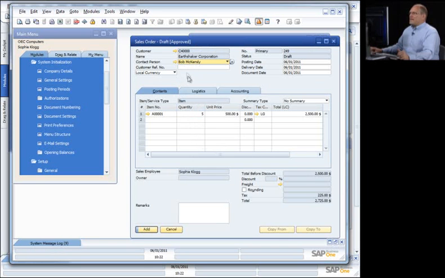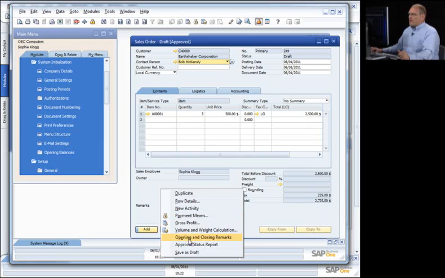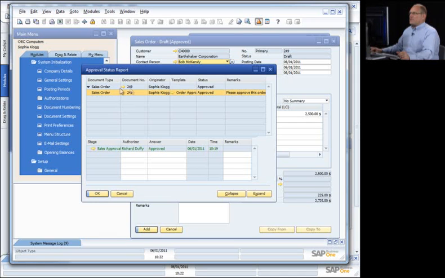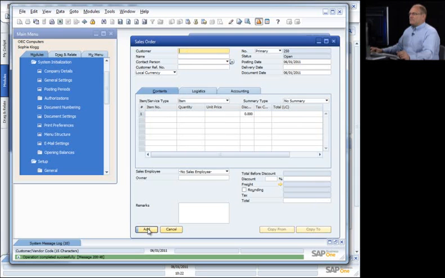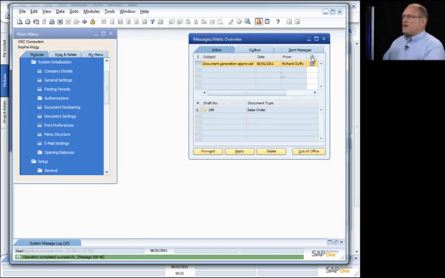There's the order. Now, if she wants to, she's able to view the history in the approval status report just by right-clicking on the order. She can look in and see the approval status report that it was approved, and it was approved by me on the 1st of June 2011 at 19 minutes past 10. So that's all good. So now all she has to do is go ahead and click on Add, and now the order gets processed. So that's an example of how the approvals process works inside SAP Business One.